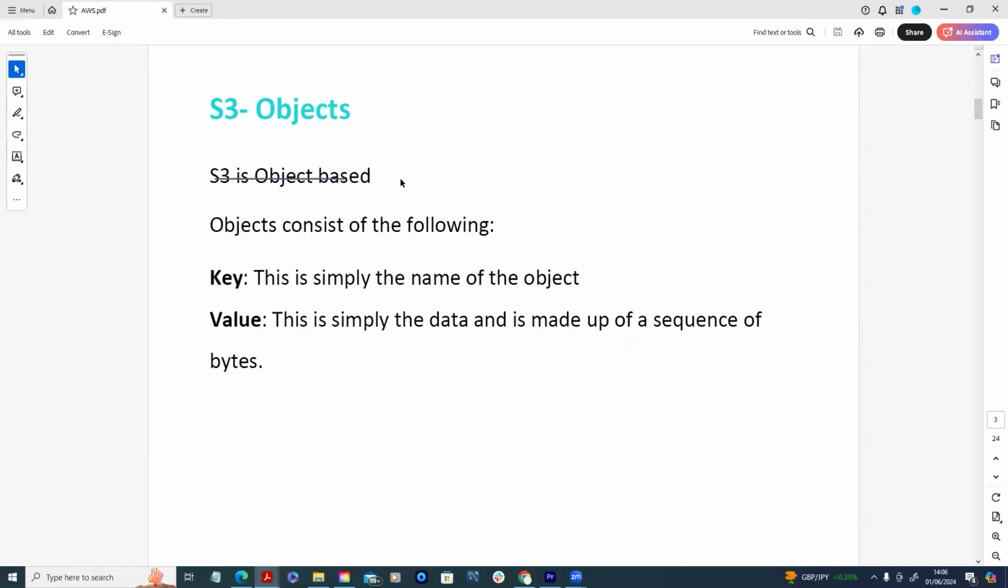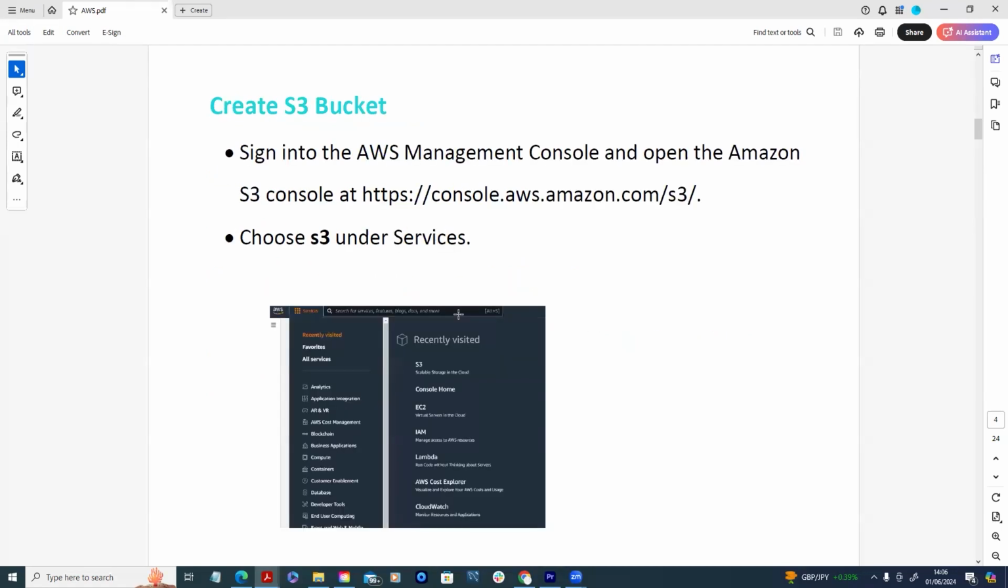S3 buckets. What do you mean by S3 bucket? It's object-based. It consists of the following: key and value. So key is simply the name of the object. That is the bucket name. Value is the file. So it's simply the data and is made up of a sequence of bytes. However, the focus should not be on that, but the main focus is understanding how to load the data, what are the things that are important when it comes to S3 bucket, and what you have to focus on.